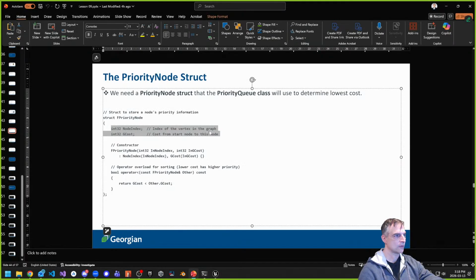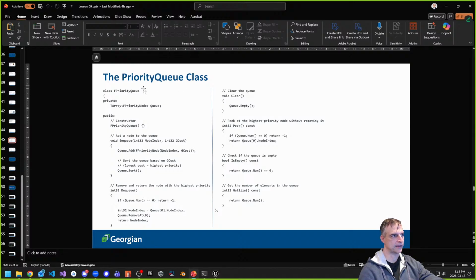Okay, now we've already done this part. This part's done. We did it in C++. Can I do this part? Can I make a TArray of priority nodes? That's my next hurdle. Can I do this? Now it says private, and that's fine. But how do I do that?